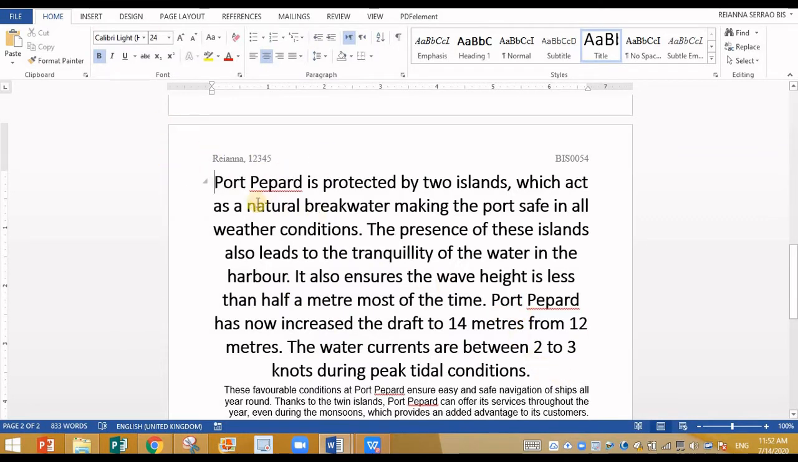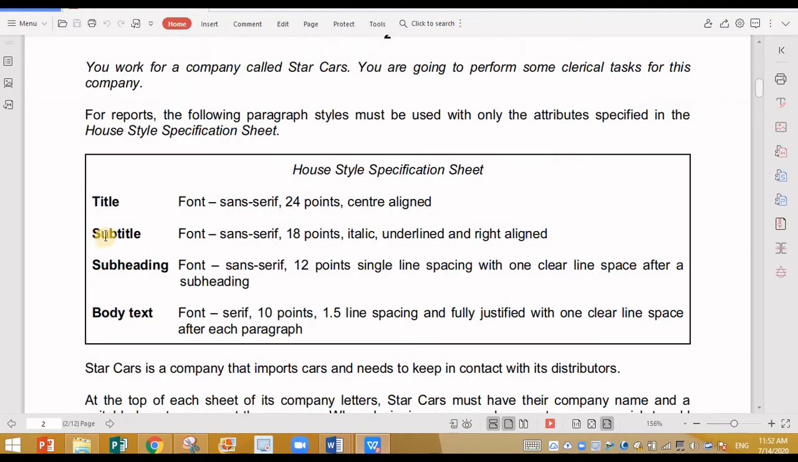The changes keep happening. Wherever the cursor is placed, it keeps changing. So don't worry about it. We are going to change it later, so leave it the way it is. Let's get back to our house style specification sheet.